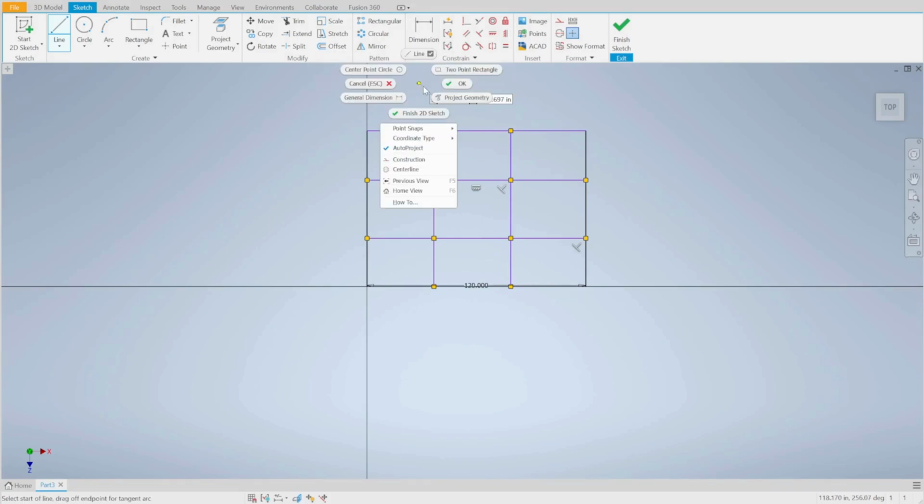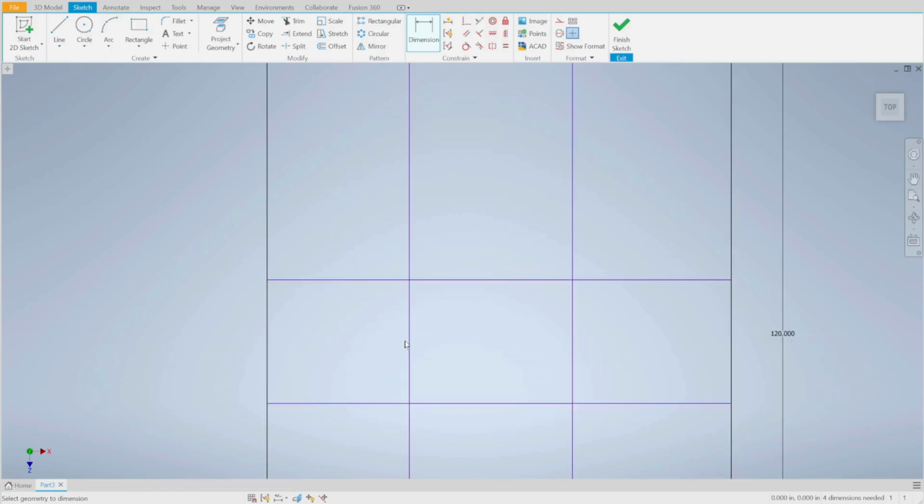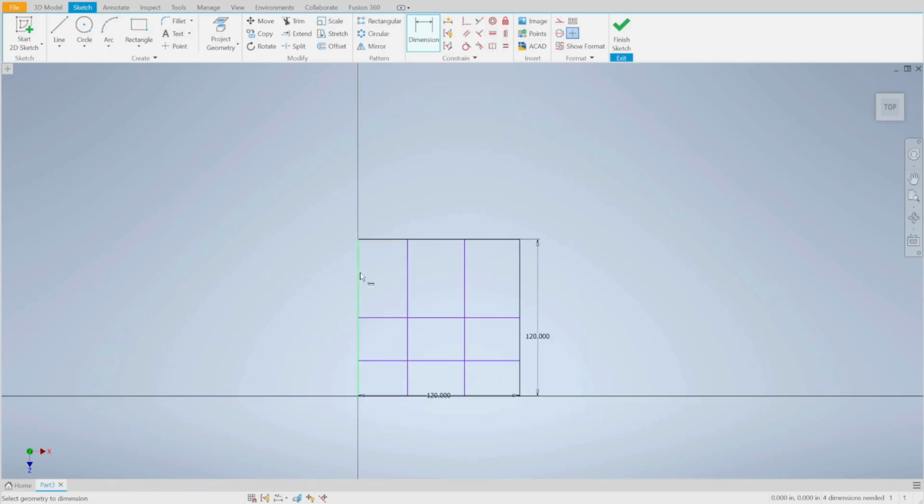Right-click and click OK to exit the Line tool. Click on the Dimension tool to add dimensions. If the number of dimensions is in inches, you don't need to type units after the number. Otherwise, you can type the units after the number. Make sure after you add the dimensions, all the lines will turn black, which means the lines are fully constrained.